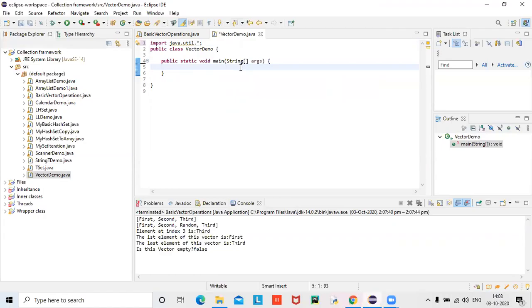Inside that, first of all, create an empty vector. How to create: Vector v is equal to new Vector. Done. Empty vector is created, nothing is there in that.